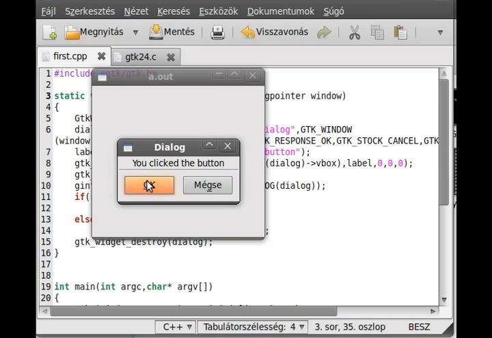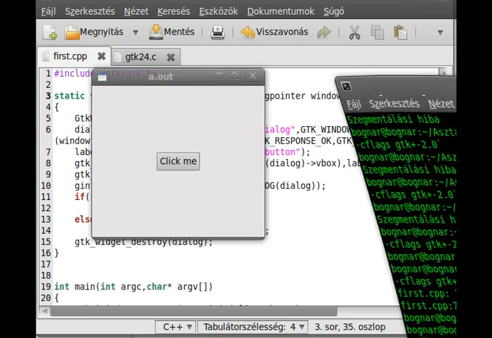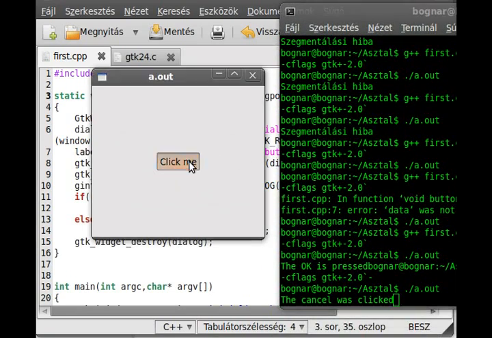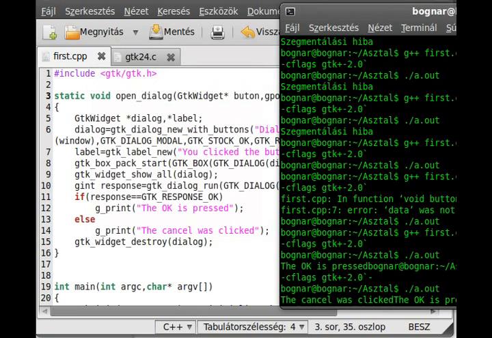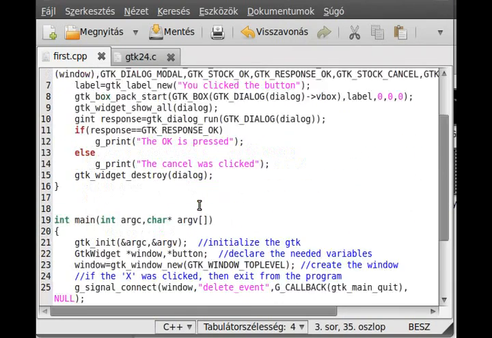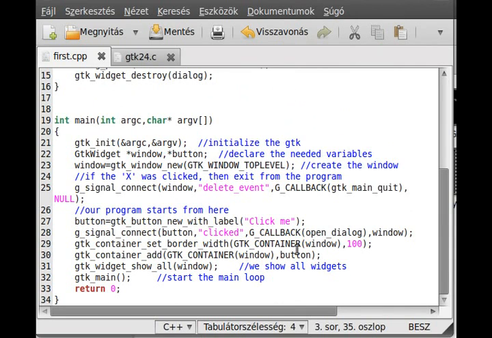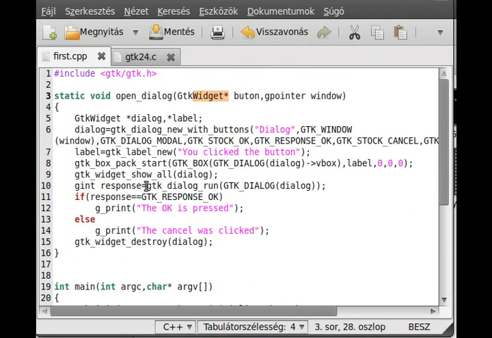Of course, the order of how we press it. Obviously, usually I think the cancel is first and the OK is second, but that doesn't really matter. So if I click the cancel, it says that the cancel was clicked. If I click the OK, it says the OK is pressed. Alright, after this pretty long error searching, so yep, the only thing was that I missed this asterisk or star from here, even though it is an unused variable because I don't use it anywhere.